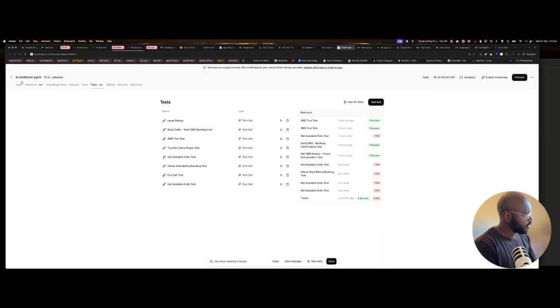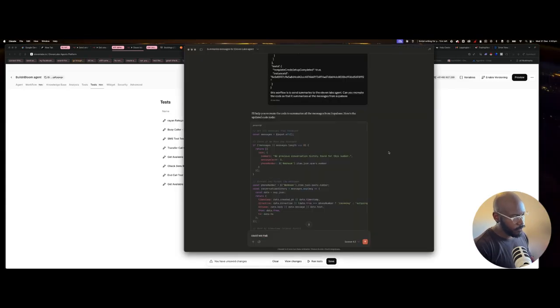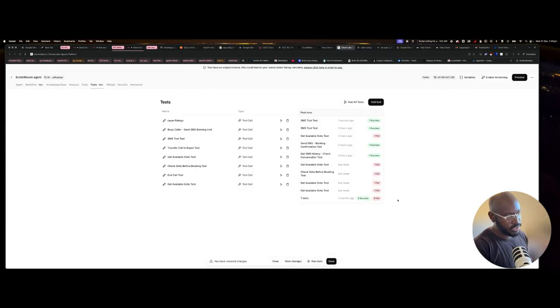There you go, guys. We have all these tools working. And now you have a conversational agent that is able to make calls, send SMSs, while also having an understanding of the context. You now have a fully functional AI receptionist to take calls, send SMSs, book meetings, check slots, and do outbound calls.